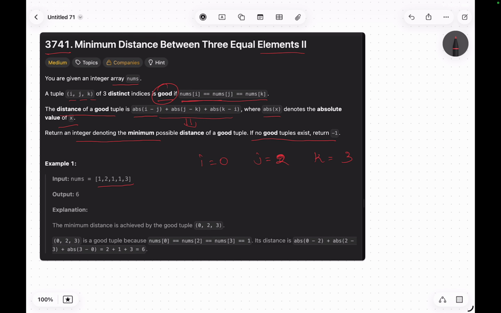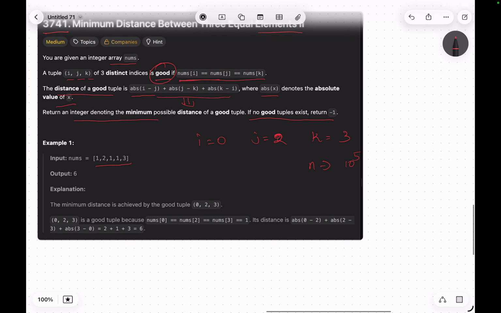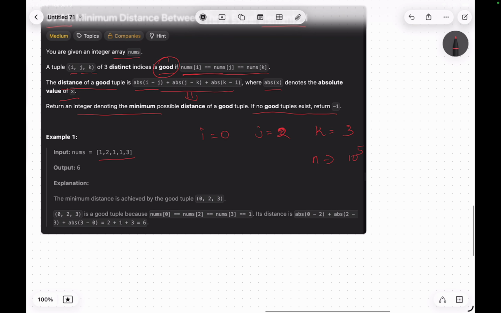This is very similar to the first part, but the only difference is the constraint: n ranges up to 10 power 5. So you cannot use the brute force approach which we used to solve yesterday's problem, but instead we can think of some other approach.